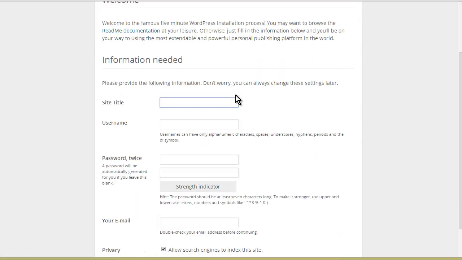Okay, so the first thing we're going to do is put in the site title. So we'll say my download store. Our username. Don't use admin. So let's say dstore. Of course, anything you want.